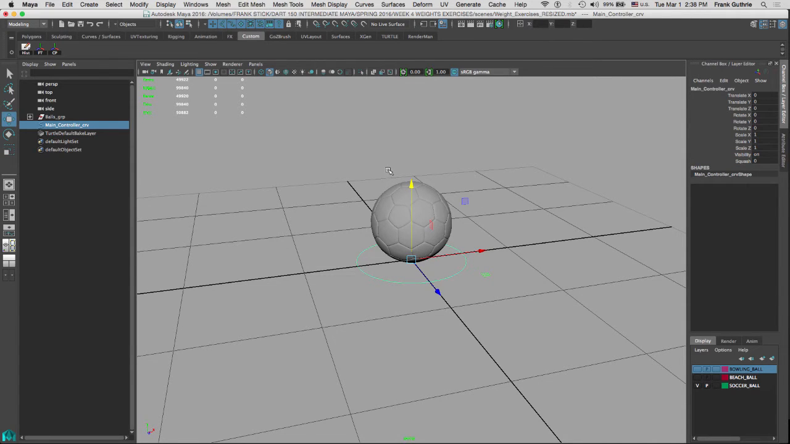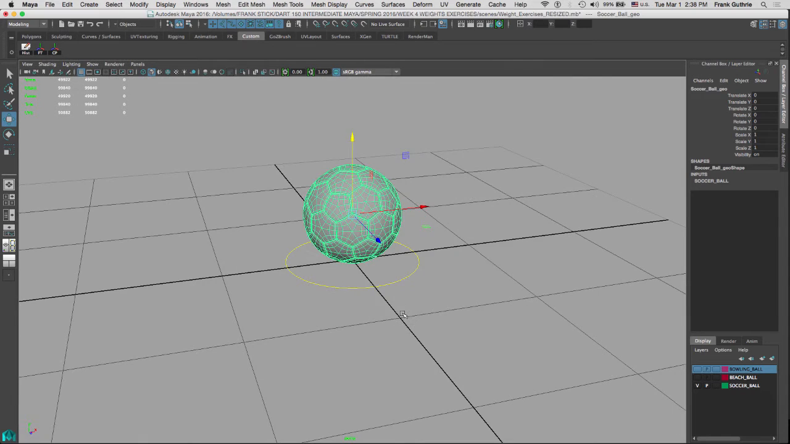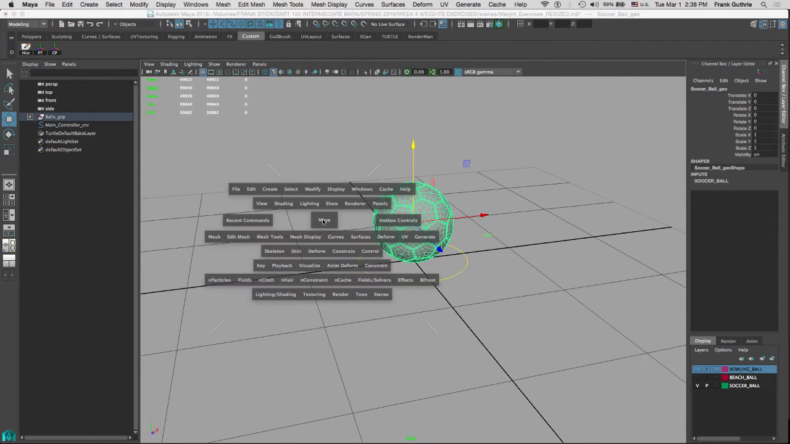Now, what we need to do is create the squash deformer for our soccer ball right here. So I'm gonna go to my side view. So I'm holding the space bar.